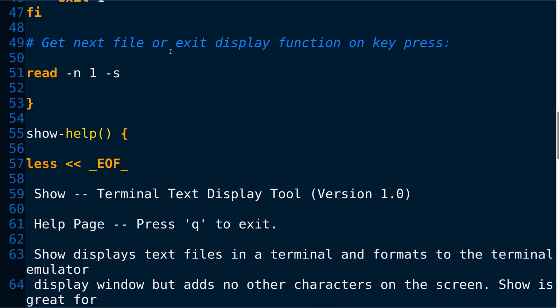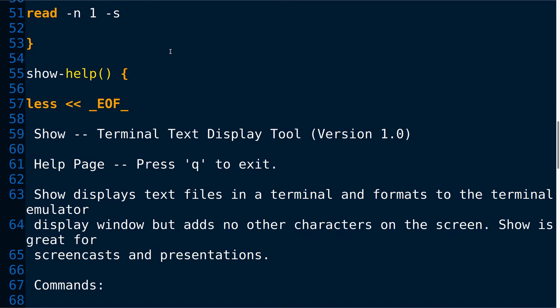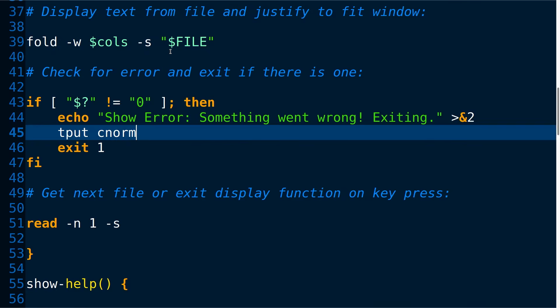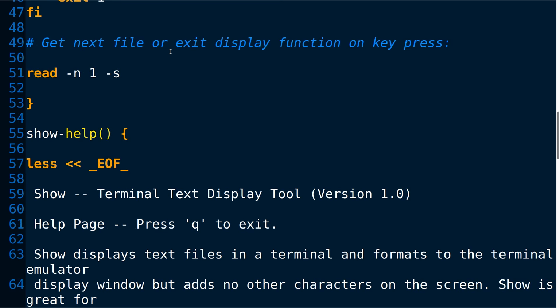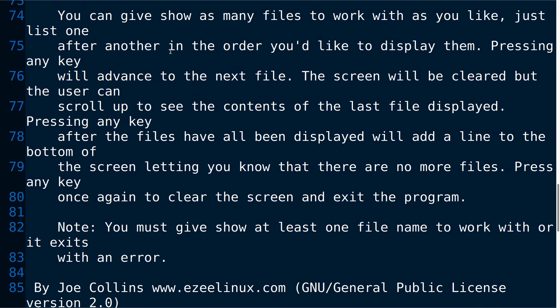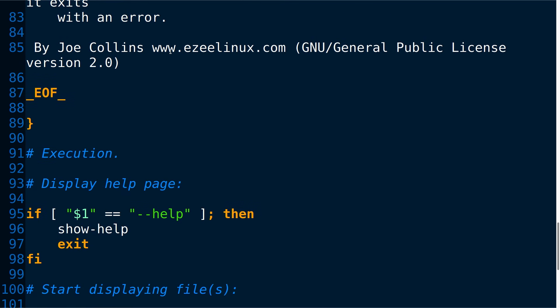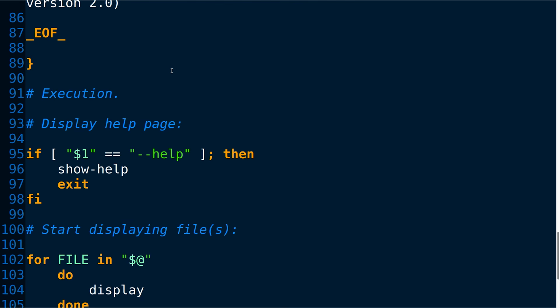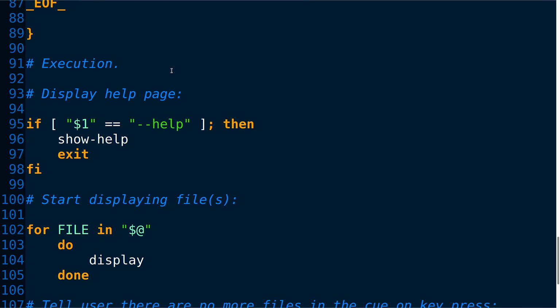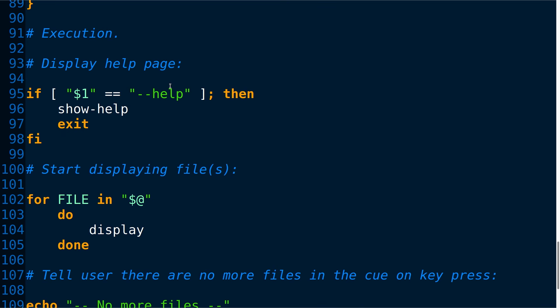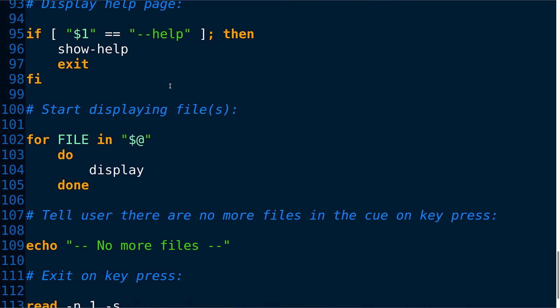So this is where we have our first function here. Well, the first function is what we just went through. The second function is the help display, which is all gornied up because I have it so huge. And then execution is really quite simple. The first thing that it does is make sure that you didn't type help. If you typed help, then it would run the function that is show help, and then it would start displaying files. We're doing a for loop here.